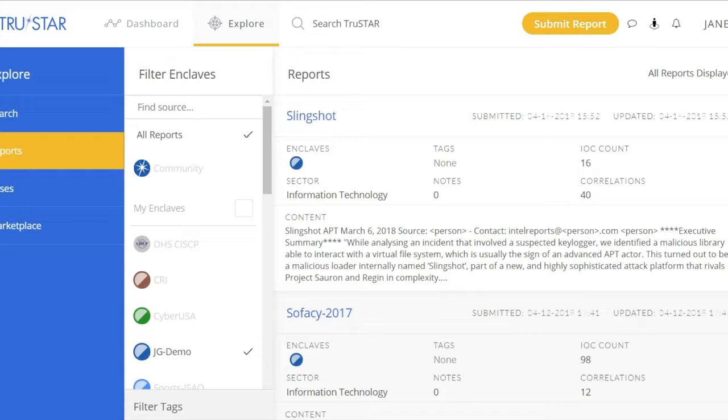Now we're on the second tab, or the Explore tab, and you can see that I have several options here along the vertical navigation bar on the left, and I have the ability to filter all of the enclaves that I have access to. Right now I'm only looking at those reports that are in the JG demo enclave, and you can see that my reports are identified here, with the most recent being stacked on top.